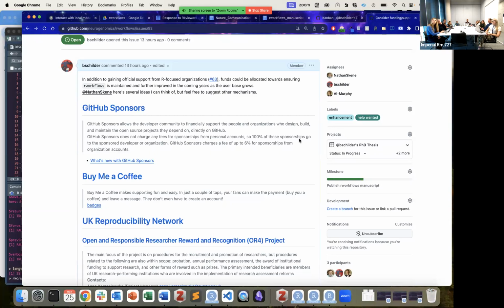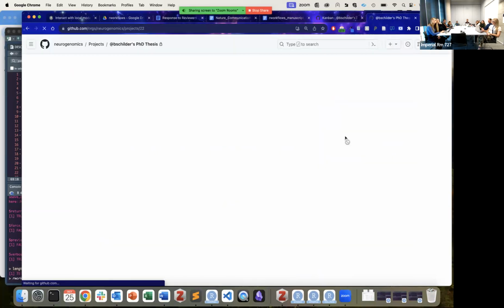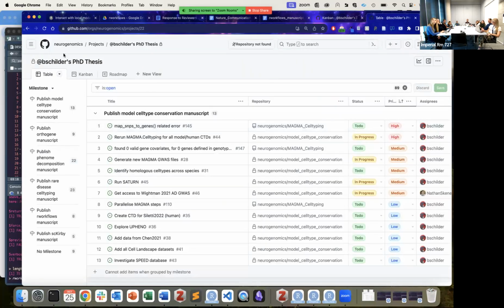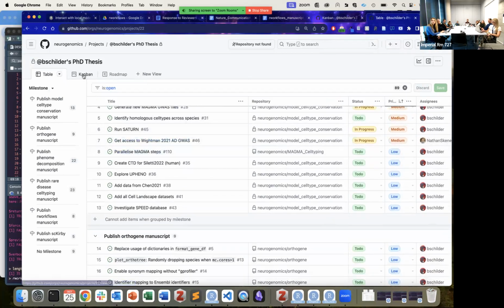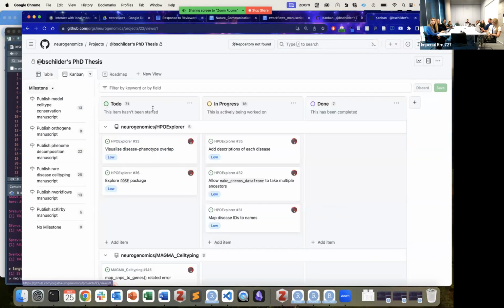So, for example, this is the one I made. This is the project that I made for my thesis. Now, my thesis has a lot of moving parts. It incorporates a lot of different repositories, and that can be very confusing to keep track of in like a million different Chrome tabs. So I've organized this in different ways.